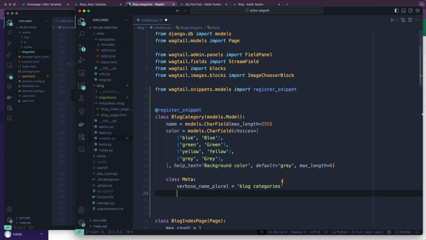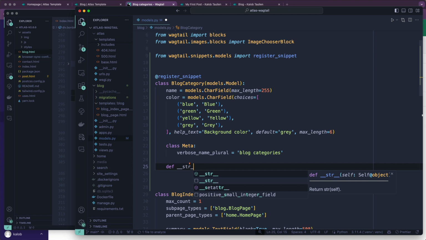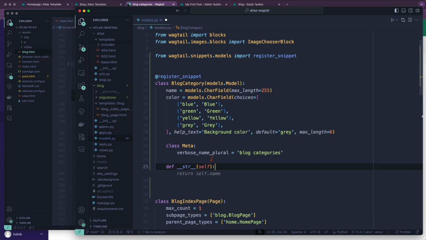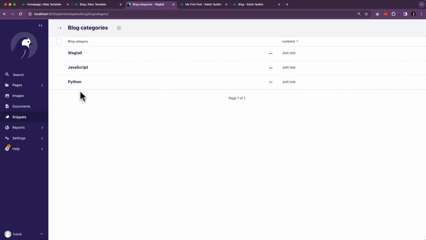That's where this other thing came up that Copilot was suggesting. def __str__, this is the string representation of this, and we are simply going to return self.name. And so the name of this is going to be the representation of this object. There we go, Wagtail, JavaScript, and Python. Cool, now we have one more thing we've got to do, and that thing is add it to our actual page.